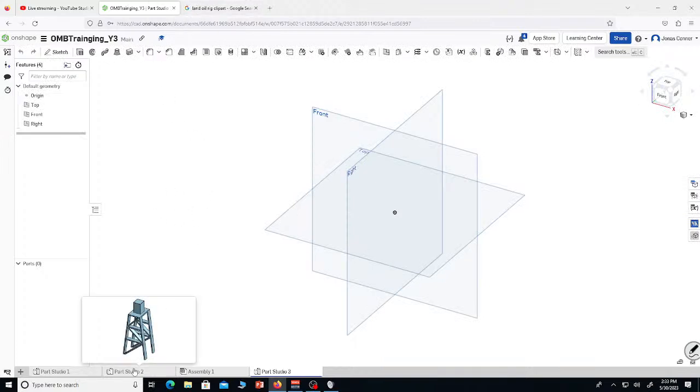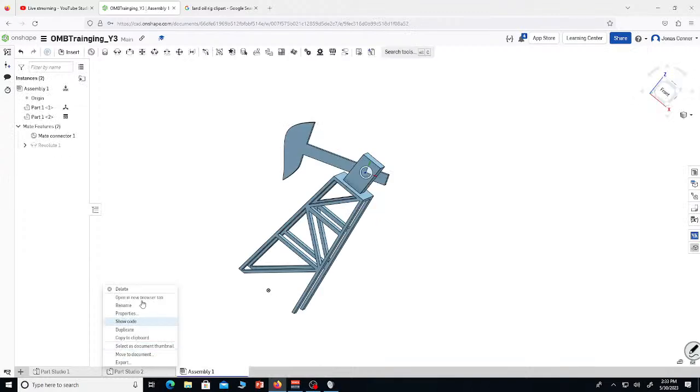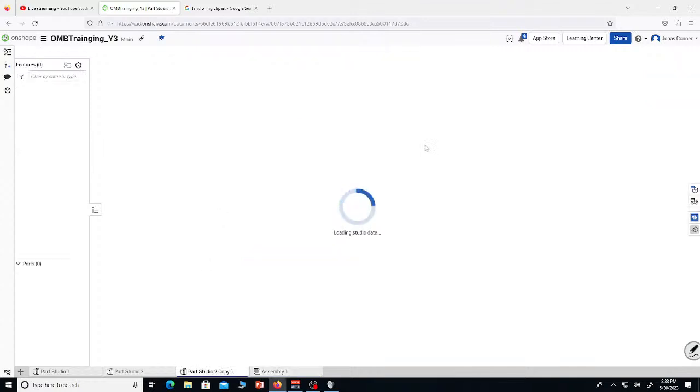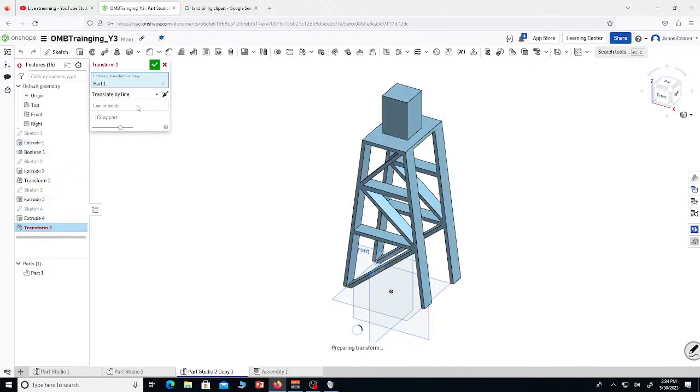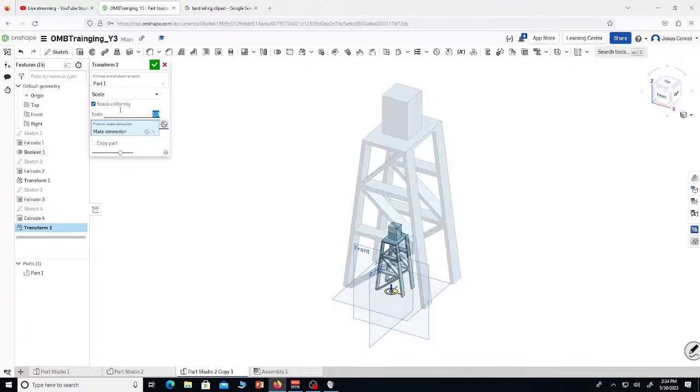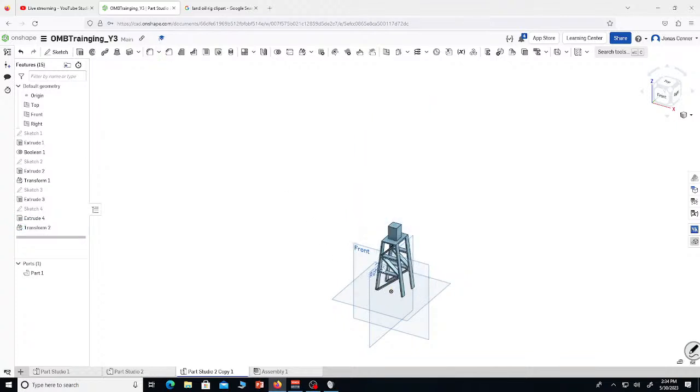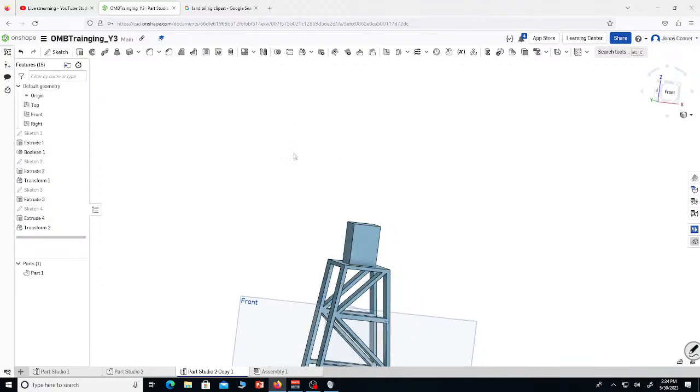What we can do is just copy this part and then shrink it a bit. So we'll delete this, copy part, duplicate, and then we'll transform this part to be a bit smaller. We'll scale it. The mate connector will be the center point here. And then we'll scale it by 1/3. Yeah, actually 1/3 is good. That's smaller now. And then we'll attach a little spinny thing on here that will rotate.